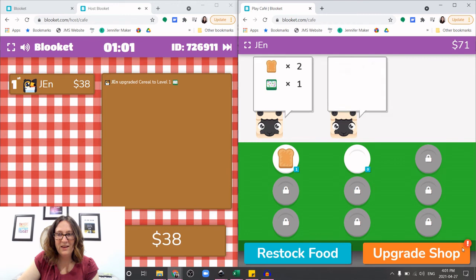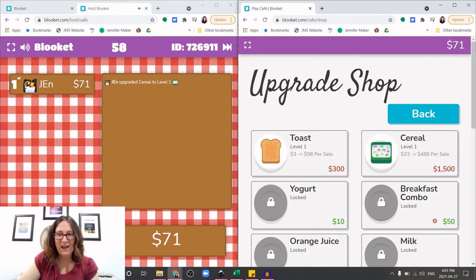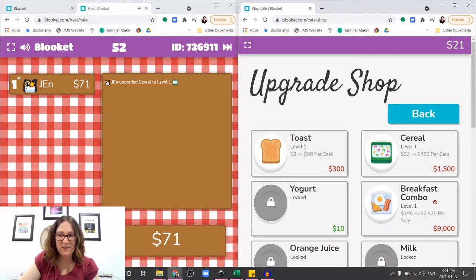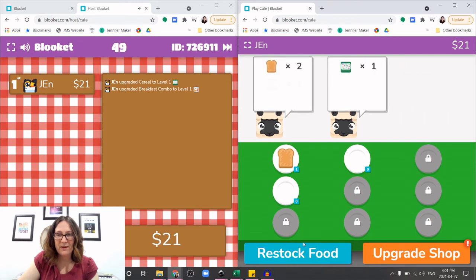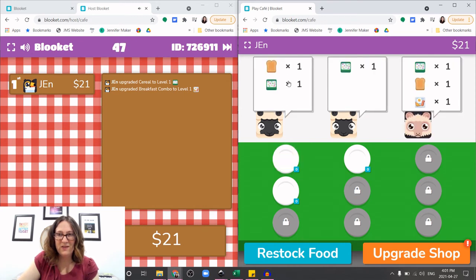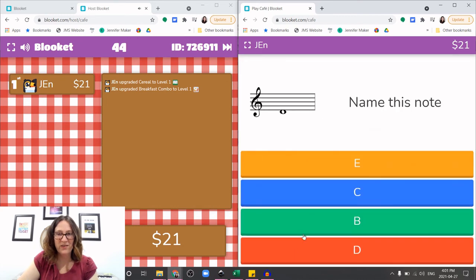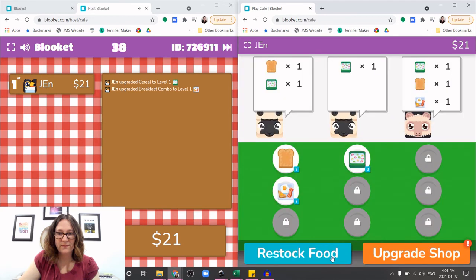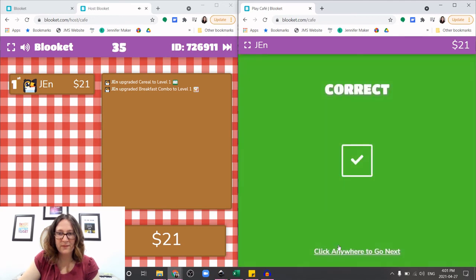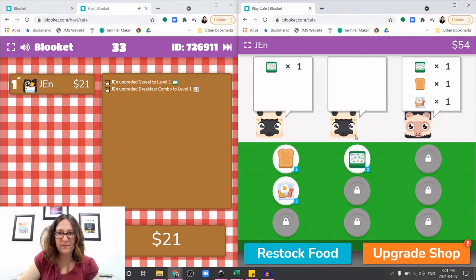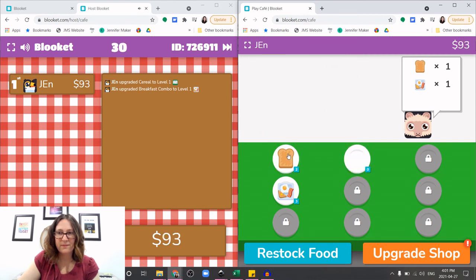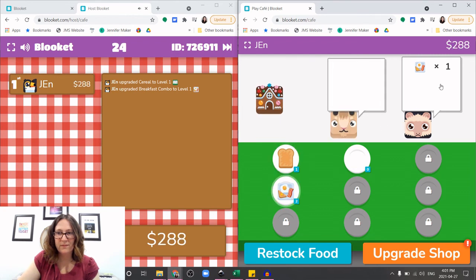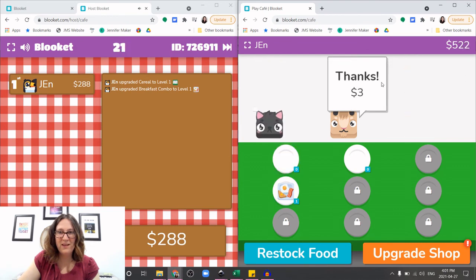Oh, and I've got a little exclamation point here. I can upgrade my shop, so now I can purchase yogurt or the breakfast combo. So let's get the breakfast combo. But we don't have enough food to feed everybody, so we have to go back to restock food. And you just keep feeding everybody until the game is over.